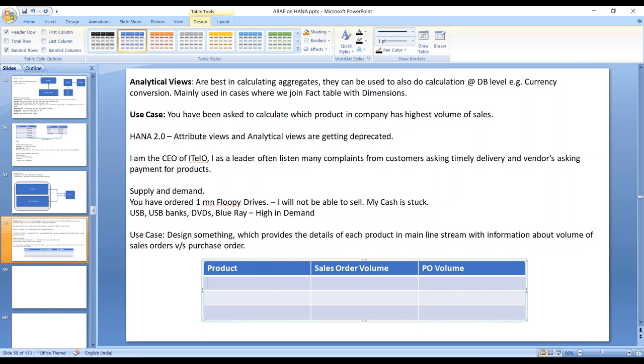And I'll say product floppy, I have a sales order volume of, let's say, 12 US dollars. However, I have a purchase order volume of 2000 US dollars. On the other side, on the portable USB, I have sales orders which customers are looking for of about $5,000, but I have my purchase order of about $1,500. On the other side, if you say Blu-ray, I have orders of about 9,000. However, I just have 600 purchase order volume.